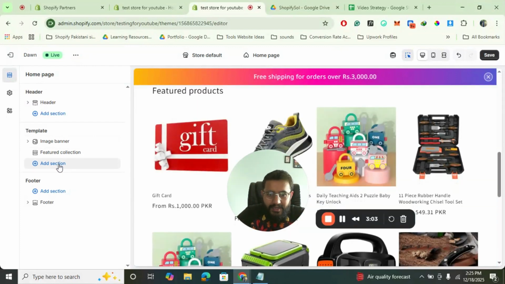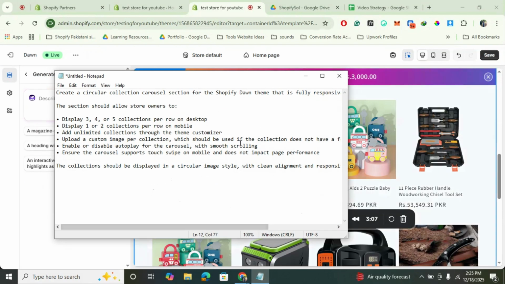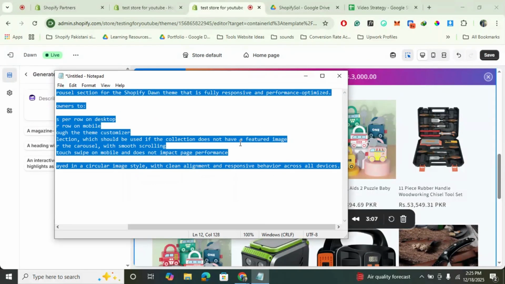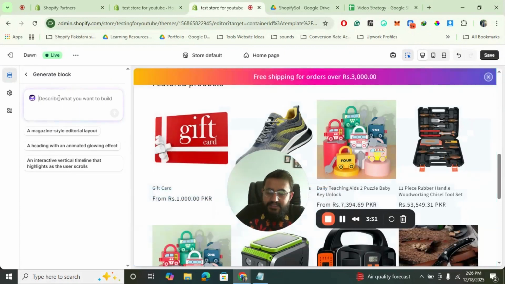You will click on add section, and then you have to click on generate. This is the only prompt that you have to use. This is a detailed prompt. If you are using Dawn or Horizon theme, you just have to change it; otherwise, you don't have to mention the theme, that's optional. It works for every Shopify theme that is updated and has the option to create AI sections using prompts. So you just have to copy and paste it.